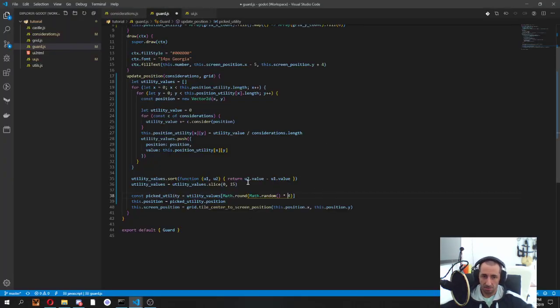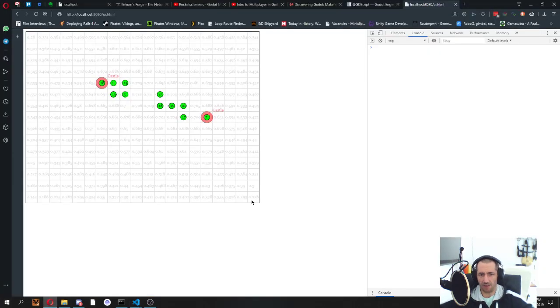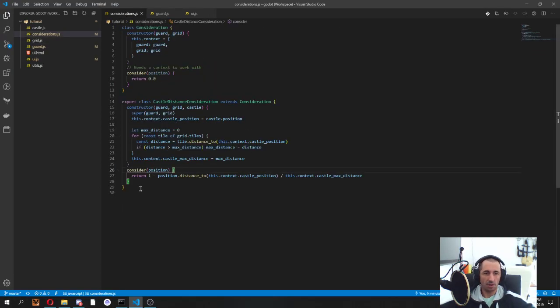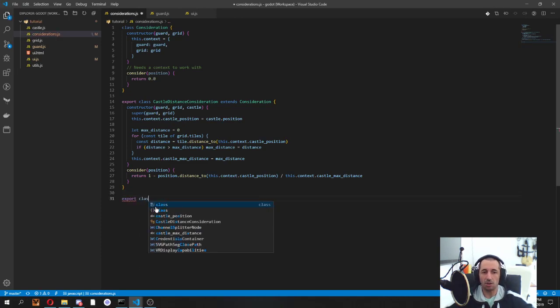We could still give the same 5 top results, but have another consideration in the mix that would solve this for us. So let's create a consideration that basically tells a guard not to be close to another guard. And let's call this the away from other guards consideration.